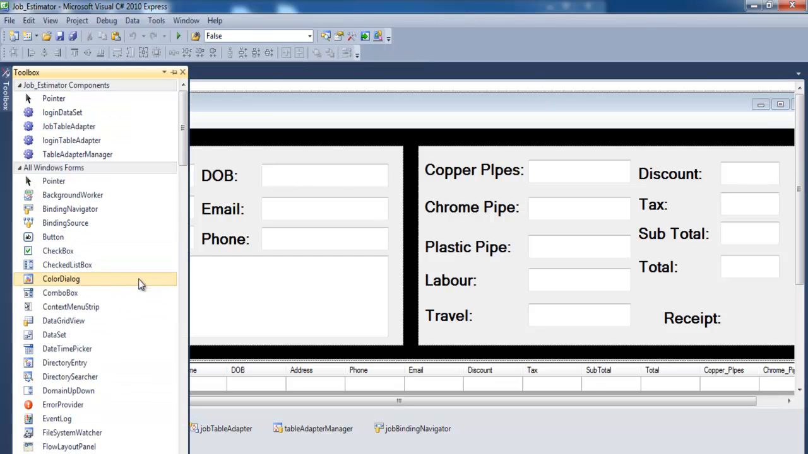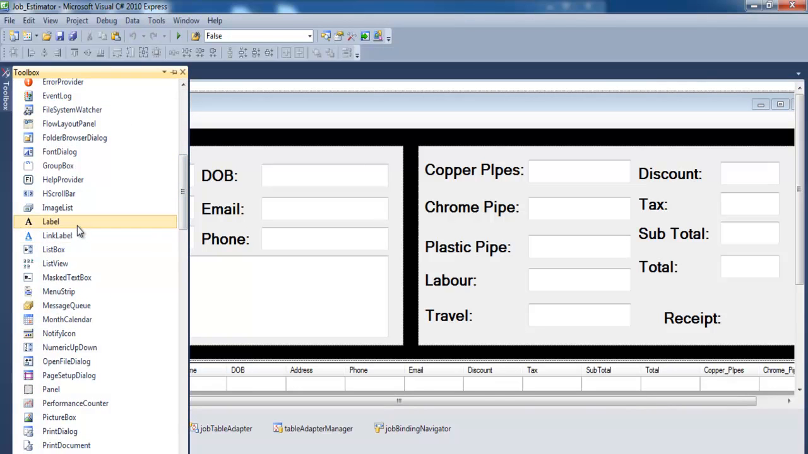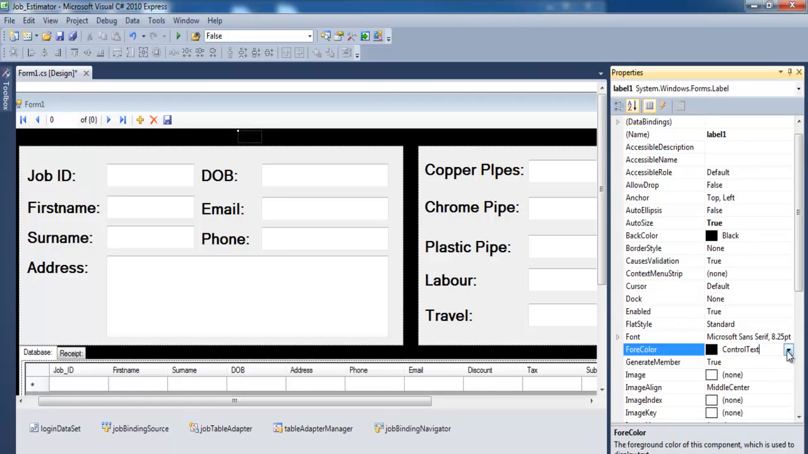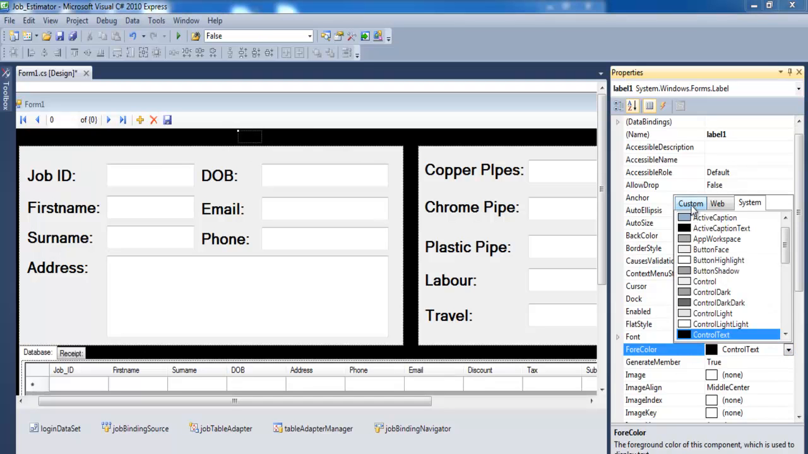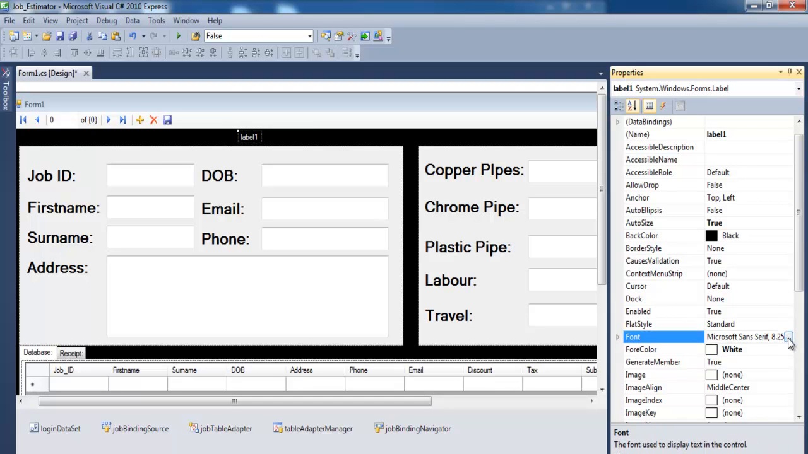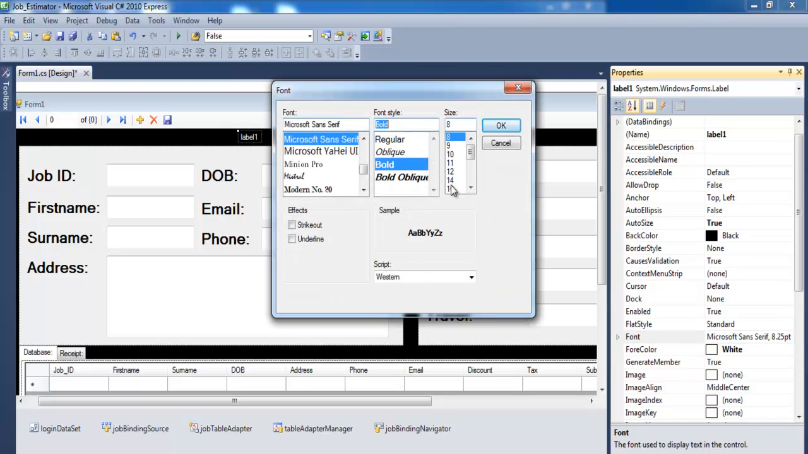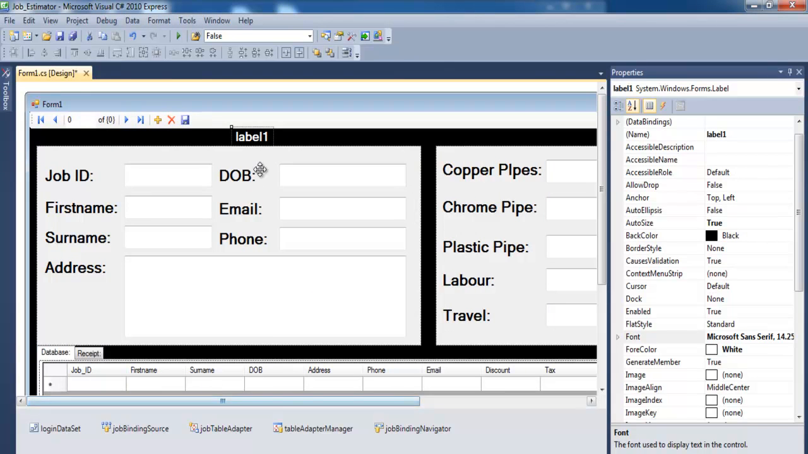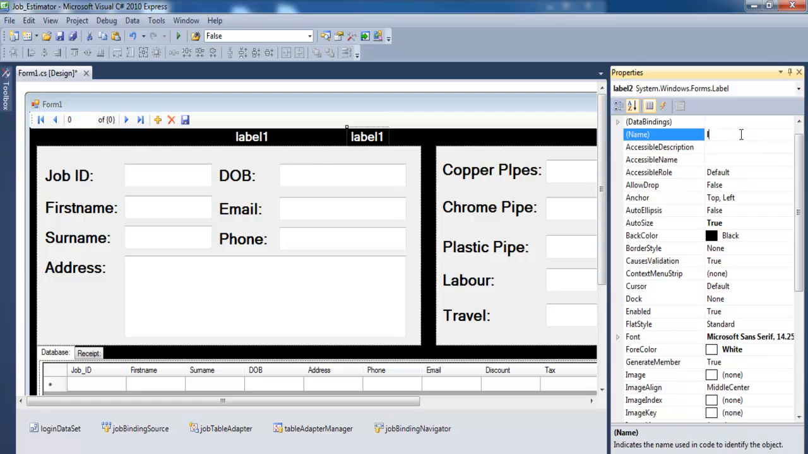So let's add a label. Let's look for the label right there. That's my label there. Change the text contents, change the font to maybe white, and change that to something a little bit readable. Okay, that's about right. And let's just copy, make another copy, a duplicate copy, and give that a name. LBL time, that will be time. That's good. And the next one will be LBL date.